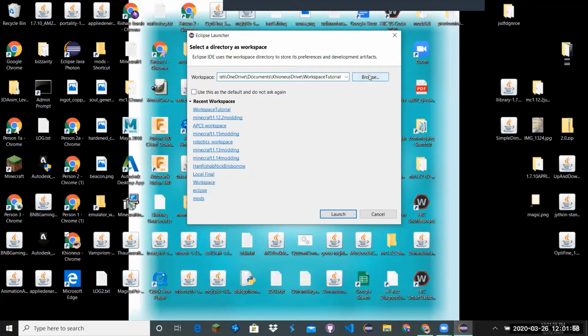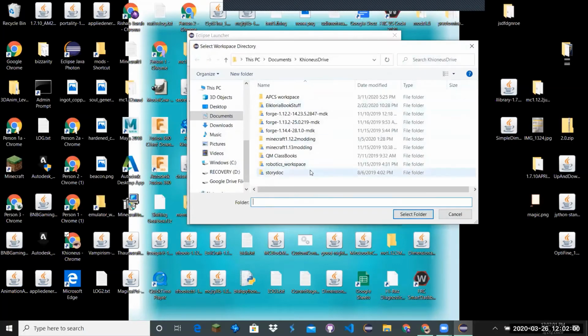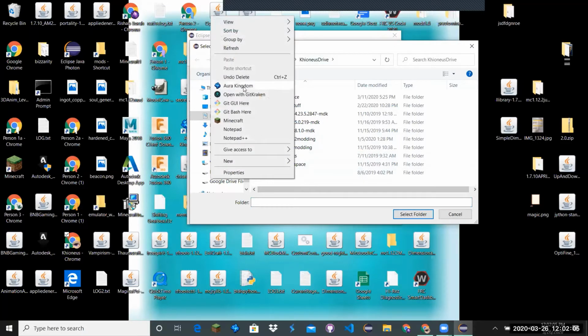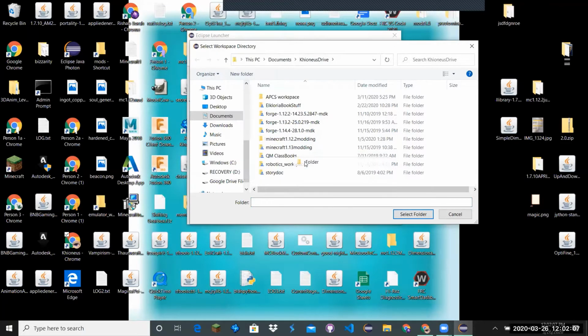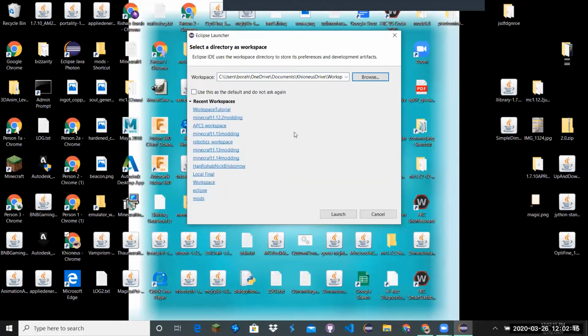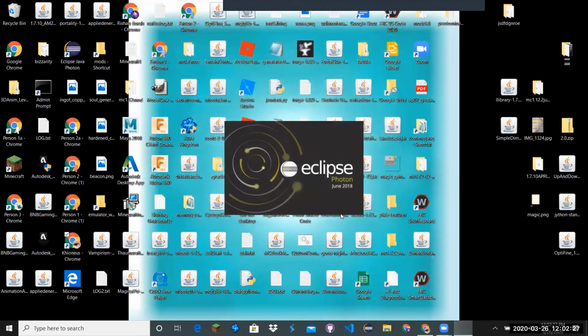You can choose whatever folder you want as your workspace. I usually create one in Documents/Kionius Drive, and I'm going to name it Workspace Tutorial because this is a tutorial. And what this workspace is, it's where all your projects are stored. Don't click this checkbox because if you want to switch workspaces, it makes it really hard to. And now that you've created your workspace folder, you can click Launch.